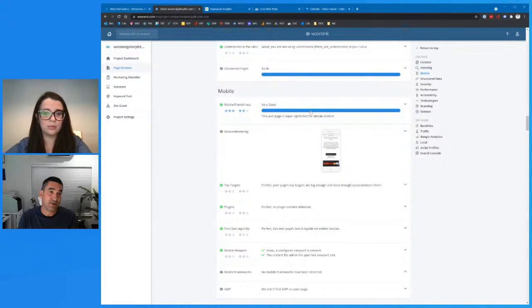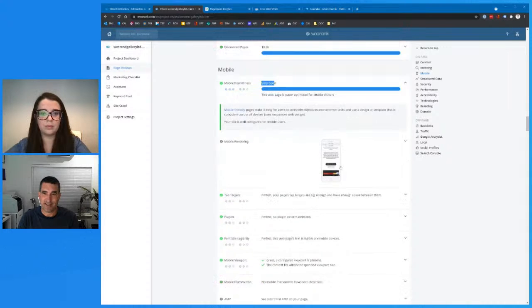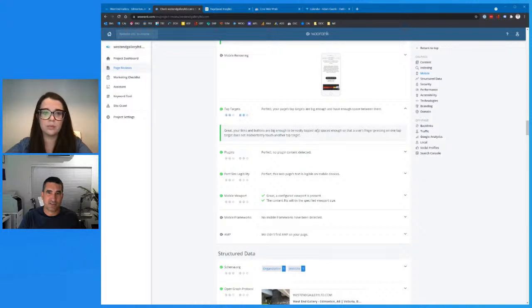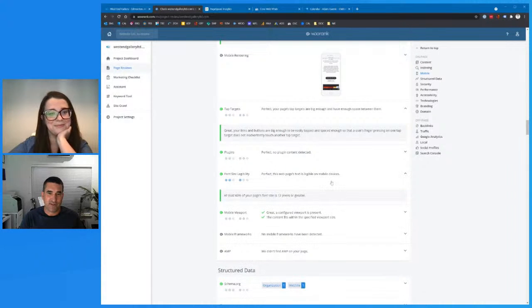Working our way down. Mobile friendliness, very good. Can't get better than that. So that's perfect. Tap targets. This is quite rare, and again, as an SEO person, it's really great to see this because it's hard to get all these things right. Tap targets are perfect. There's nothing that hovers over anything else that causes a problem for Google. Wonderful. Font size, legibility, perfect. It's really quite a simple thing to do, but again, that's a common one that people fail.